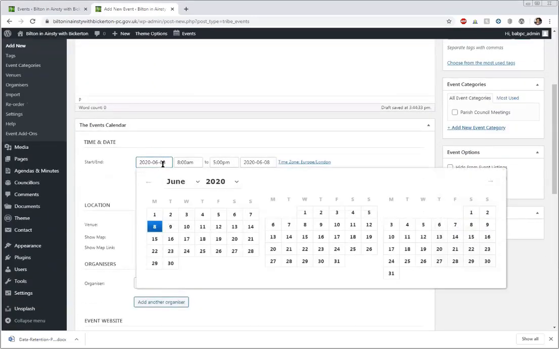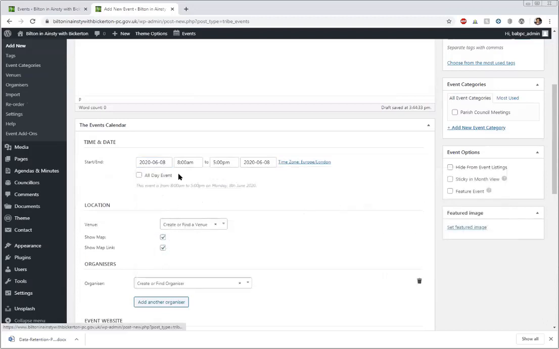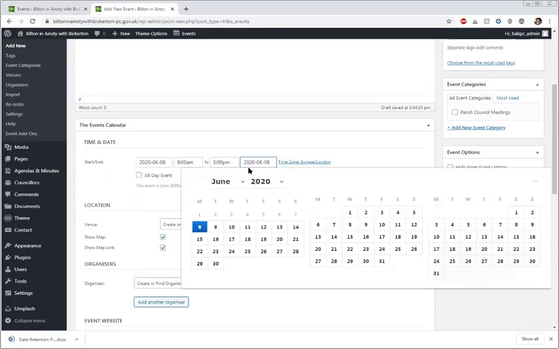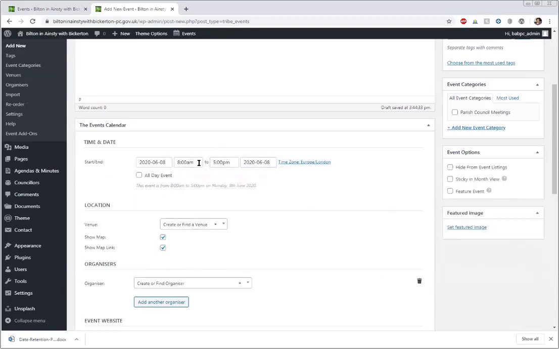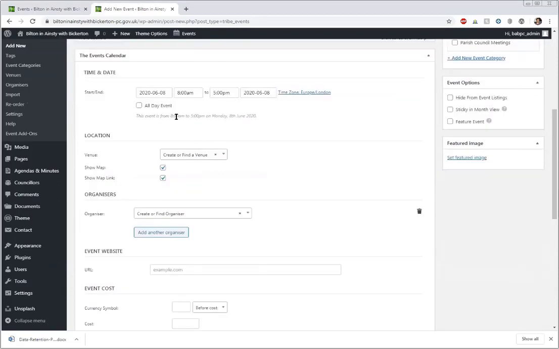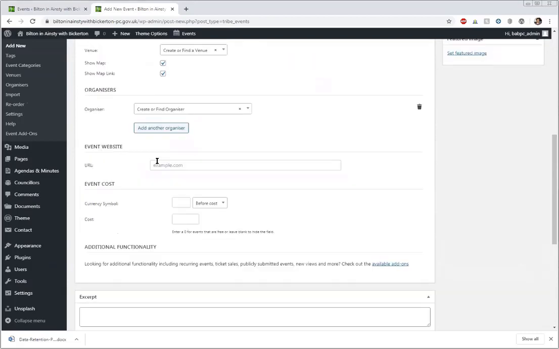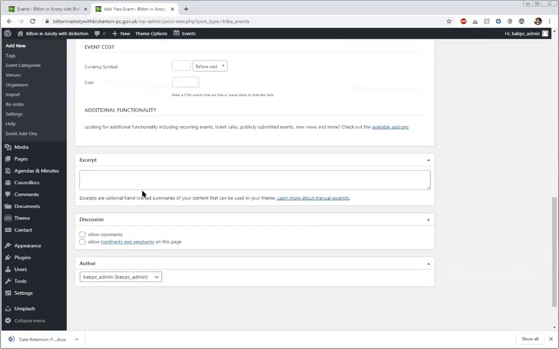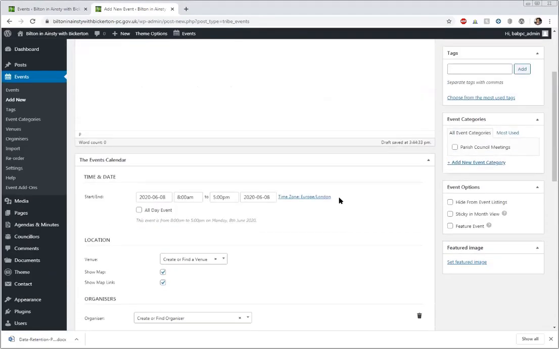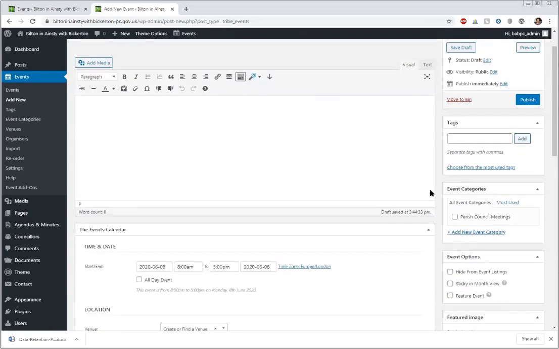So I'm on the 8th of June here. I could choose a date, the start date, end date, and an event time. Choose your location, organisers, event cost, and it's usually all you have to do. And it'll go straight into the event calendar then. And event categories, of course, you've only got one at the moment, but you can have multiple categories for the area if you wanted to.